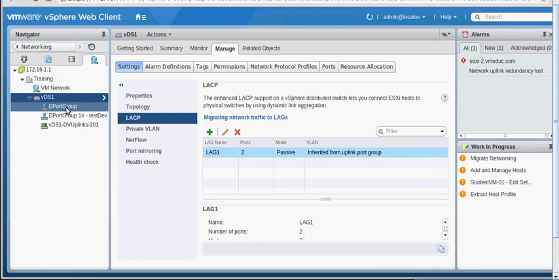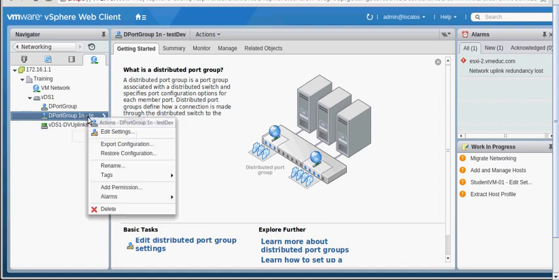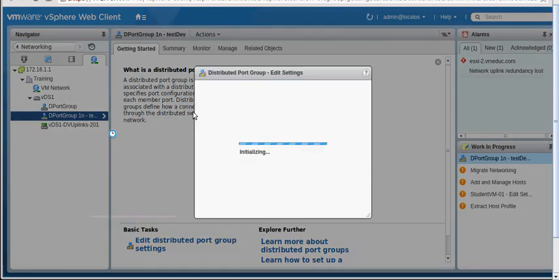Now we're going to look at our distributed port groups, and we're going to decide which one of these we want to assign the LAG to. Again, it is to allow us to have multiple physical links act as one. So I'm going to right-click over here on our distributed port group, our test dev, the one we've been creating. I'm going to hit Edit Settings.